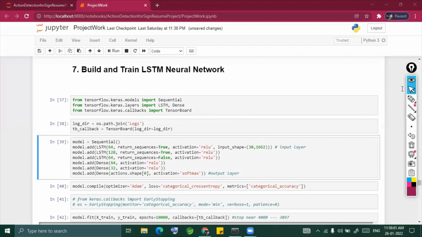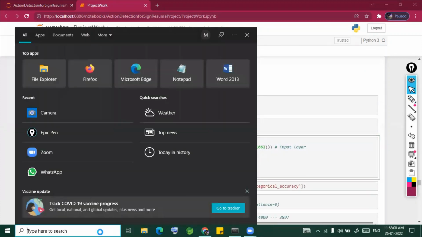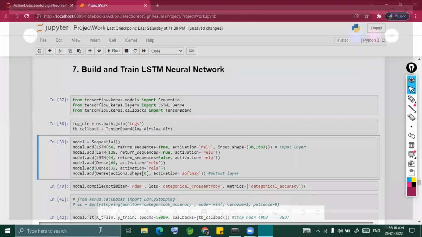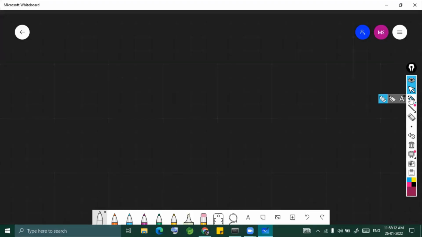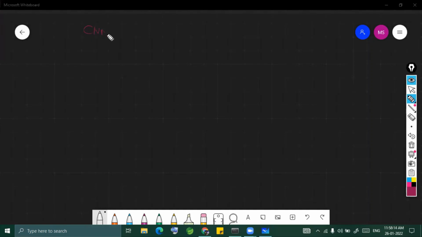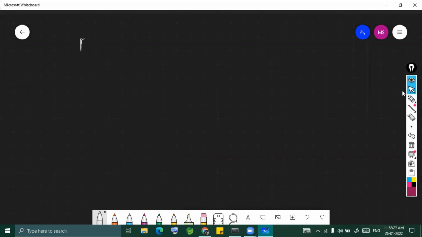Here, what is happening? We are building a model of LSTM. So let me explain what is LSTM. I am using LSTM. Others are also there, no? CNN, RNN. We have several other neural networks. So why are we using only LSTM? We have RNN, CNN. Why are we only using LSTM?